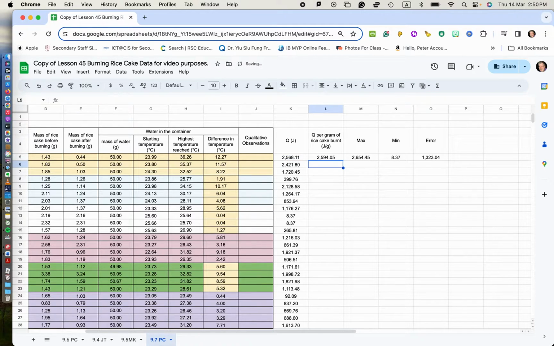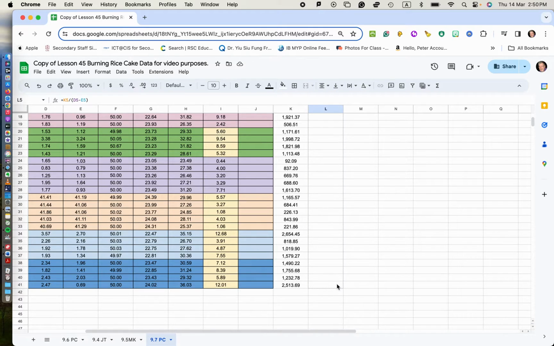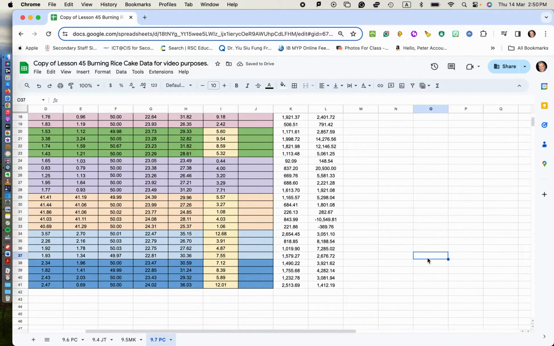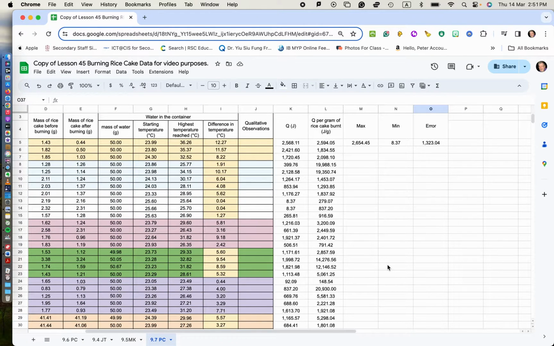Now if I then do the calculation, it tells me that for every gram of rice cake in this sample, we had 2,594 joules per gram. Now let's see what the difference is as we go down. All I'm going to do now is drag down, or fill down as it's properly called. Goodness. I go right down to a value of -10.